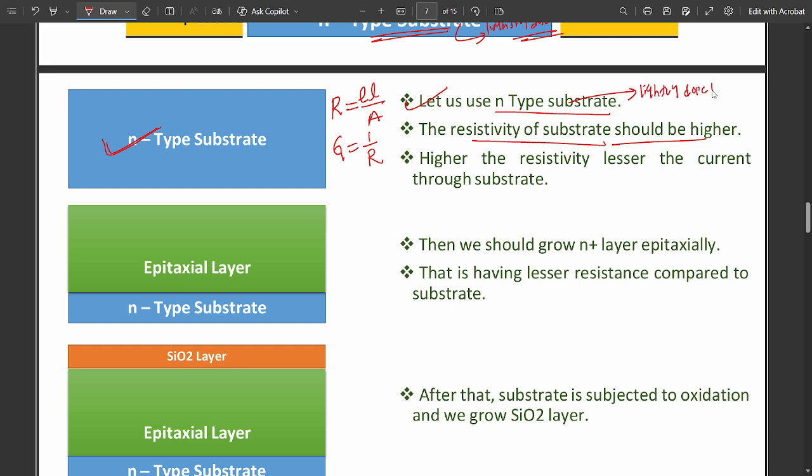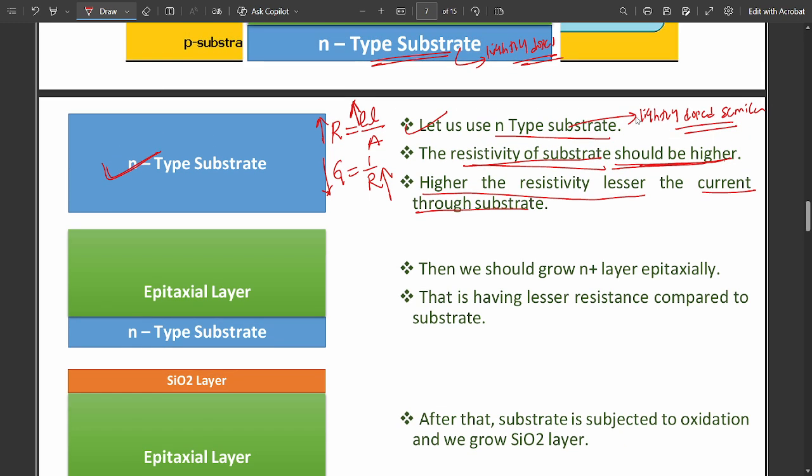a lightly doped semiconductor. As this is a lightly doped semiconductor, conductance is less and resistance is more. As resistance is more, resistivity is also more. So that means the resistivity of the substrate should be higher. The higher the resistivity, the lesser the current through the substrate. As conductance is less, only a small amount of current will be there.